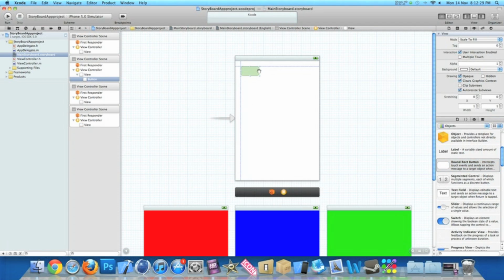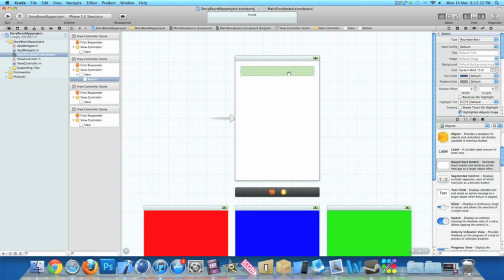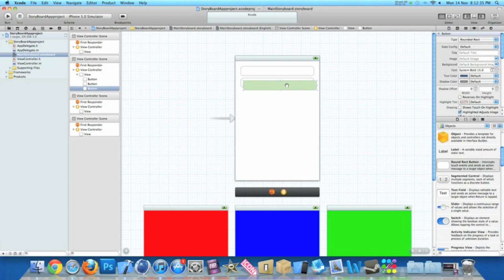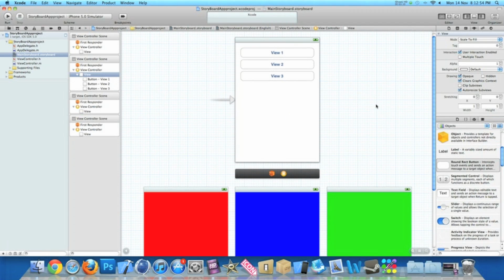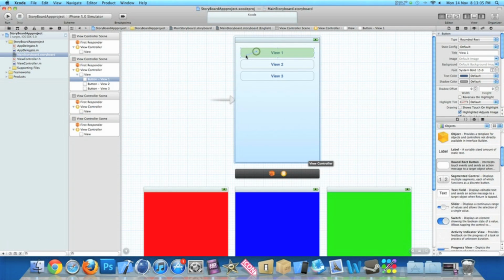So if I drag in the first button, just simply copy and paste it to save a little bit of time. So if I do view 1 in the first one, view 2 in the second one, view 3 finally in the third one. Now what we do to link them up, in storyboards to switch views it requires no coding whatsoever. So you can control, click and drag, or hold the right button and drag. So our first view button here, simply drag it to our first view.